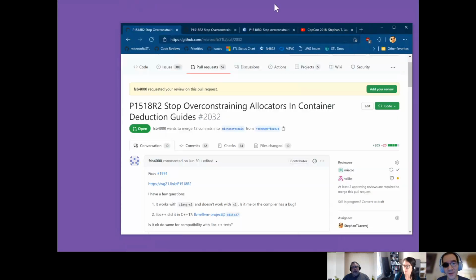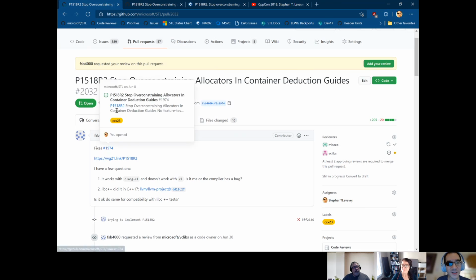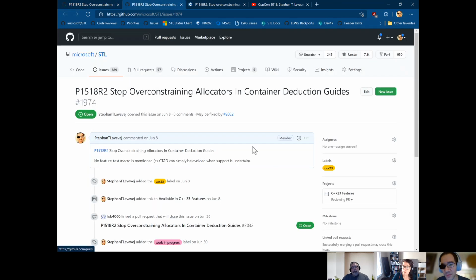Okay, so the PR that we're looking at is 2032, Stop Overconstraining Allocators in Container Deduction Guides from our contributor FSB 4000. As usual, this links to the issue that we filed, the tracking issue, for each C++23 feature that we're implementing. We also have these for C++20, defect reports, and LWG issues, all the stuff that we need to do. This issue captures our top-level summary of what we need to do.